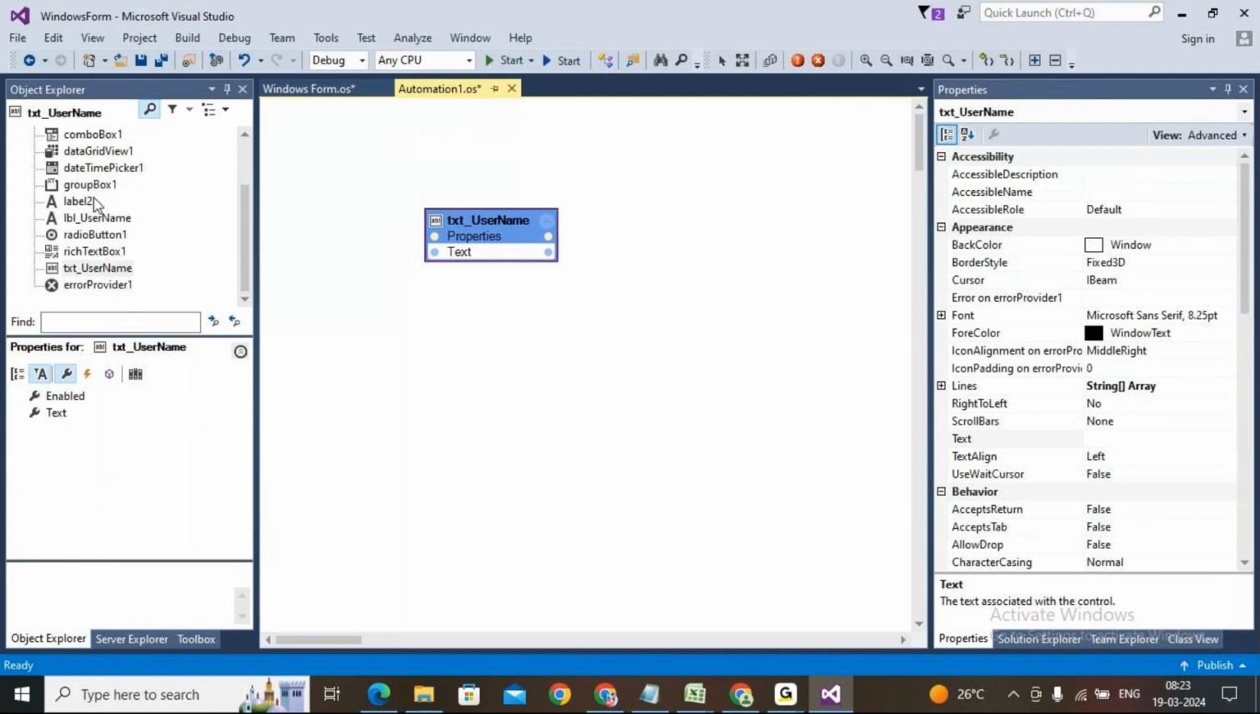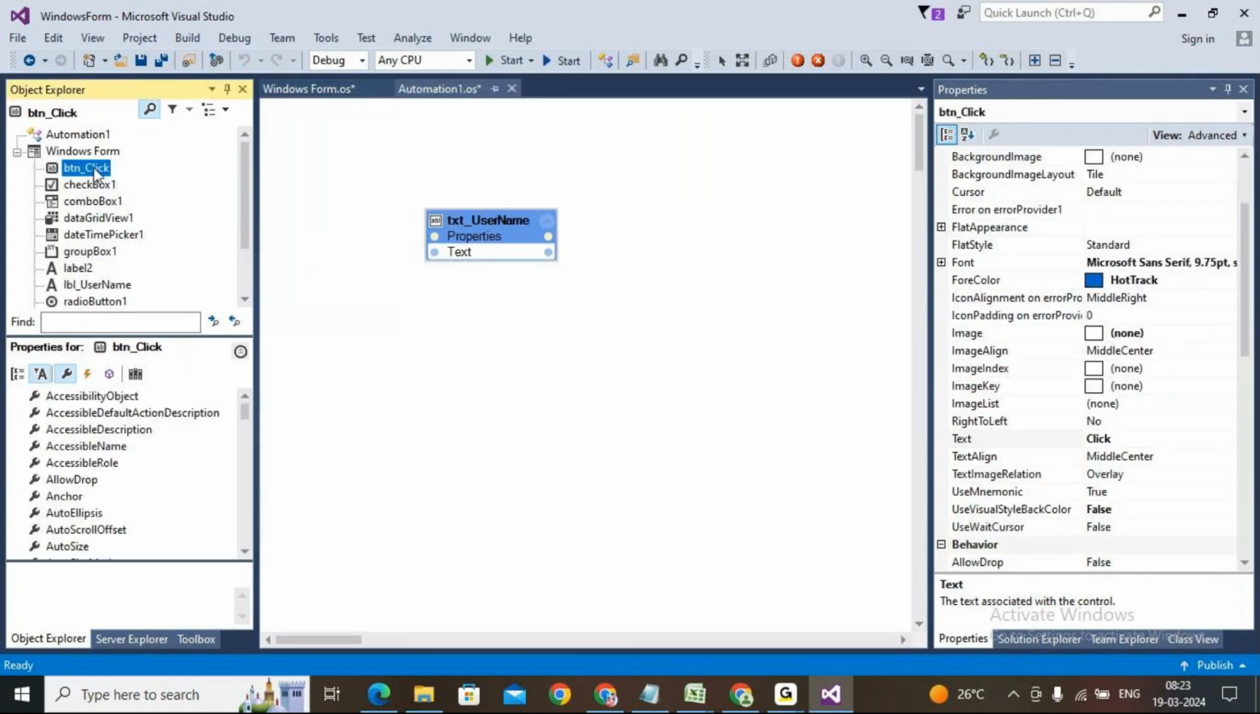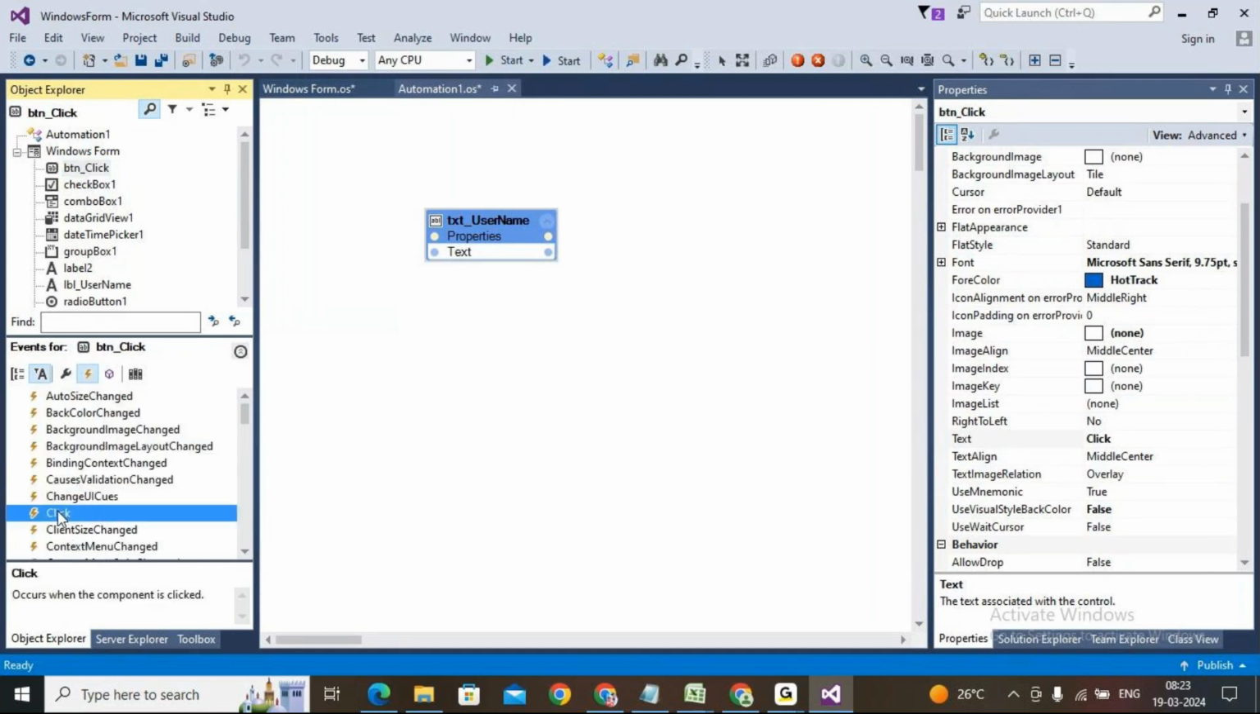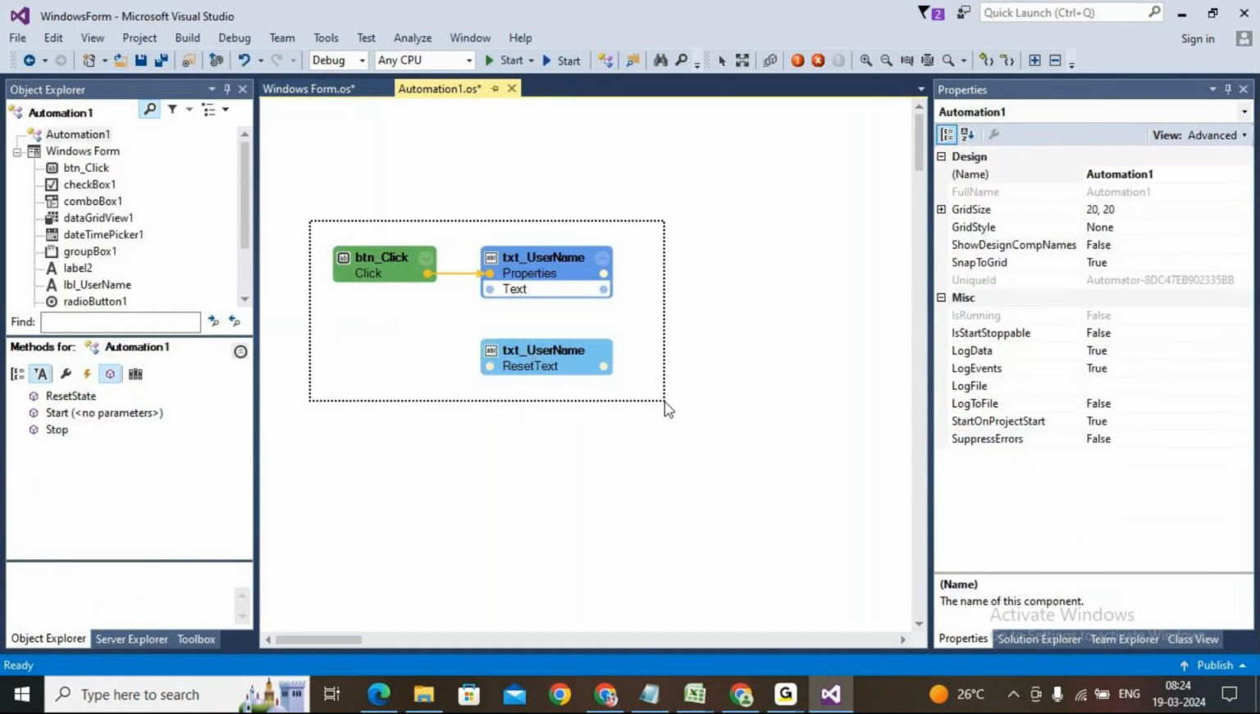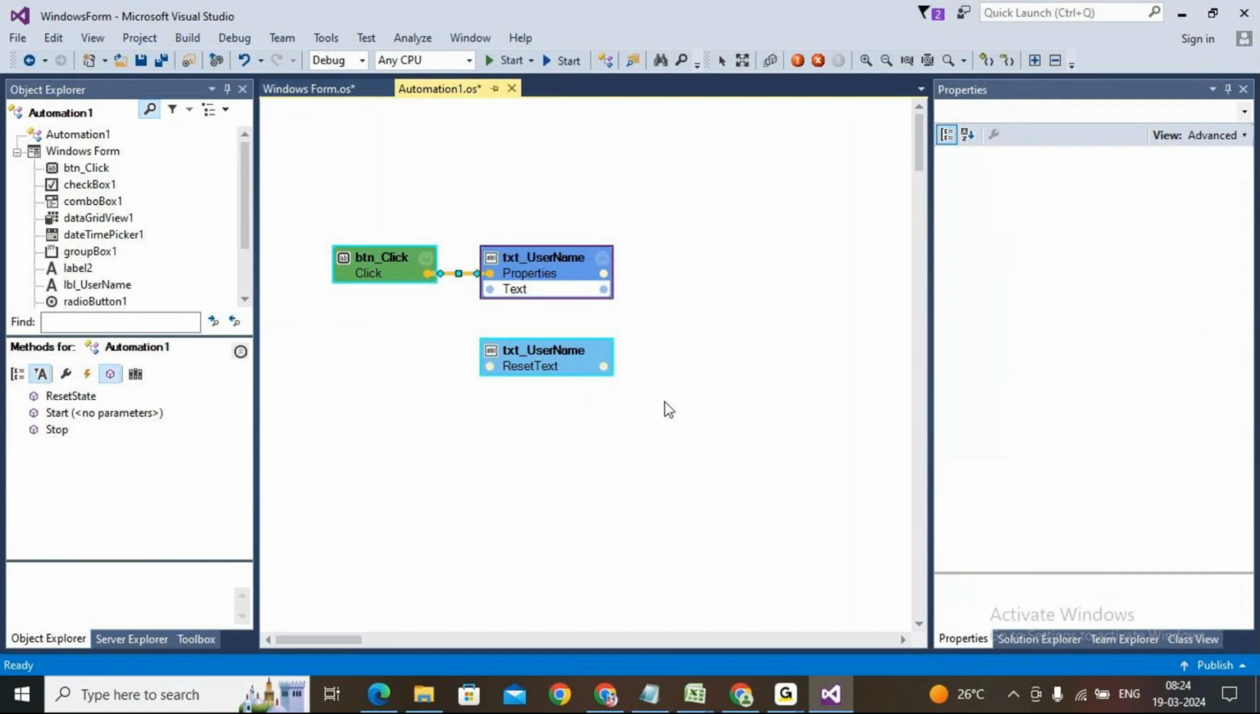So for the button, I have changed the name to BTN click. I'm just selecting this button and going to the events and click event. For events, methods and properties, based on the design block colors also, we can identify. For all events we are getting green color. For all properties we are getting dark blue color. For all methods we are getting light blue color. Based on these three indications, we can say whether it is a property, event or method.